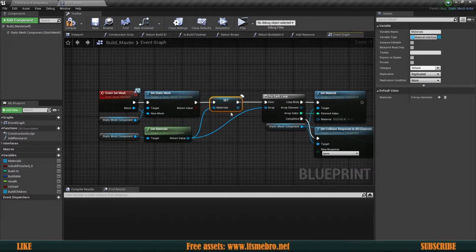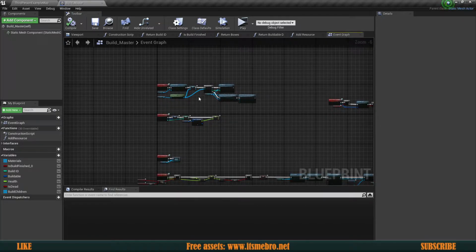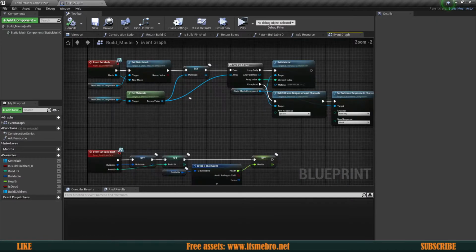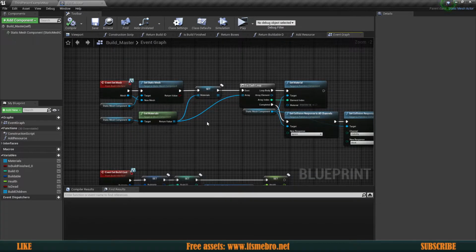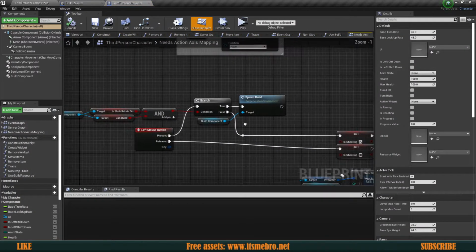Otherwise, well, we don't really store our materials. Now, but back to spawning this thing, we got to make sure that we spawn this actor from the server side. Always we got to spawn actors from the server side so that everybody would be able to see them. Now, to do so, we got to go to our third-person character first. Over here.